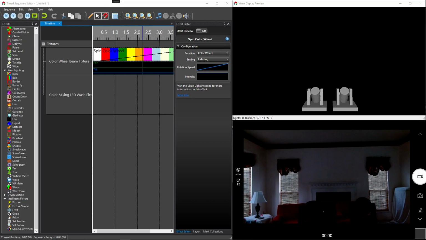The Spin Color Wheel effect has two drop-downs. The first drop-down selects the color wheel function. The second drop-down selects the spin setting. This is the list of color wheel items with the Use Curve option selected. The next curve configures the rotation speed. Finally, there is an intensity of the light beam curve. This curve defaults to full intensity.